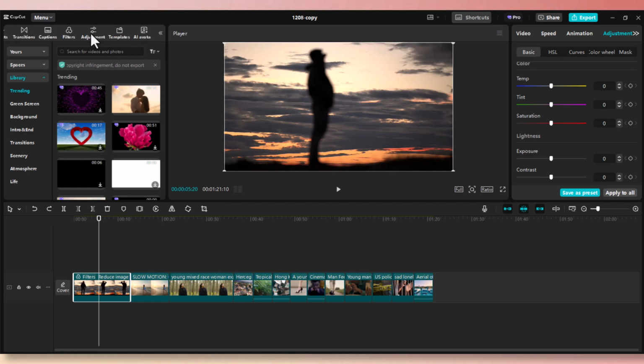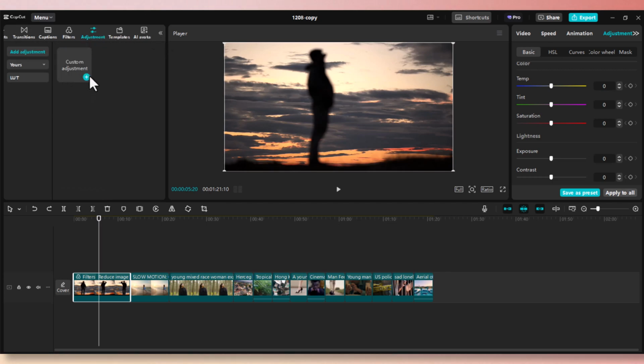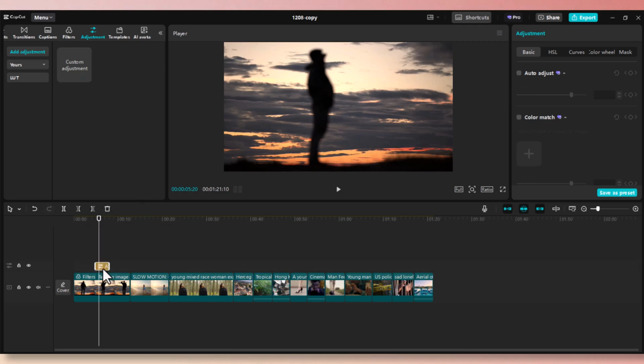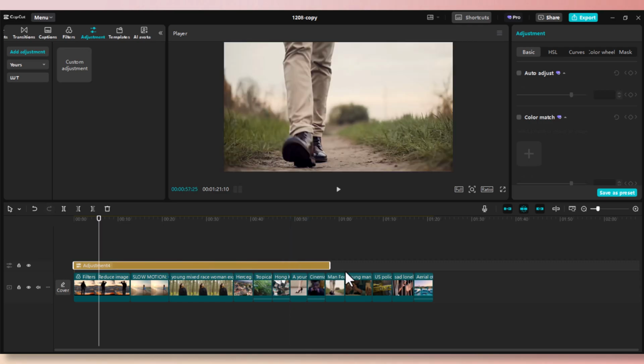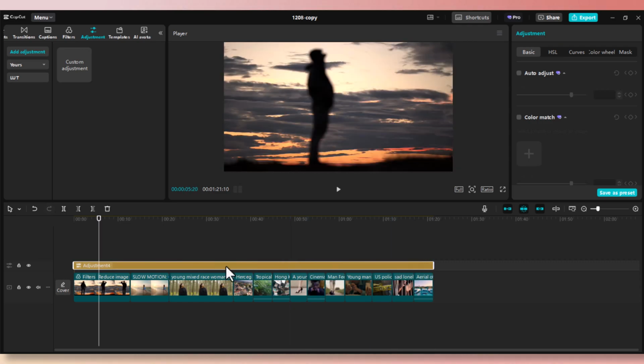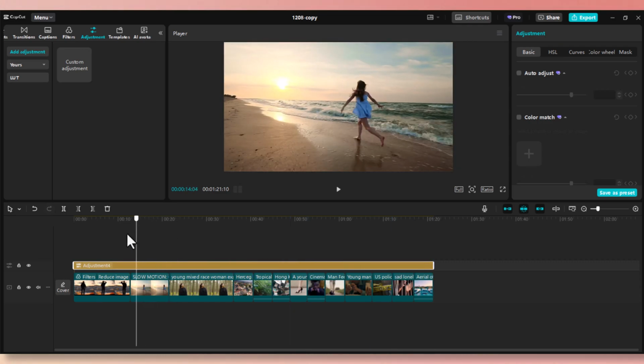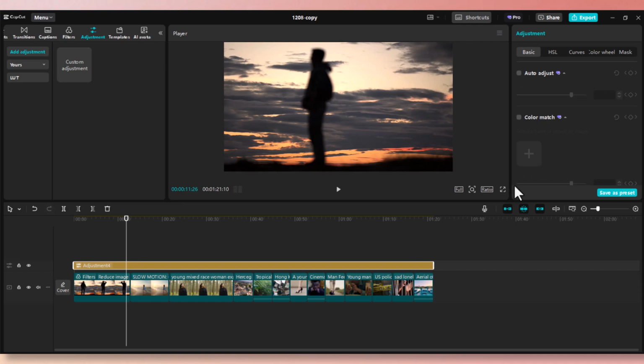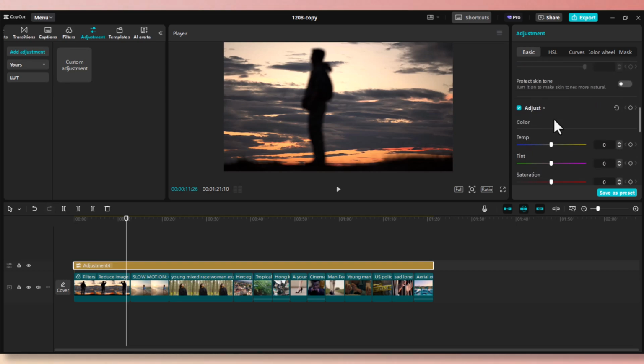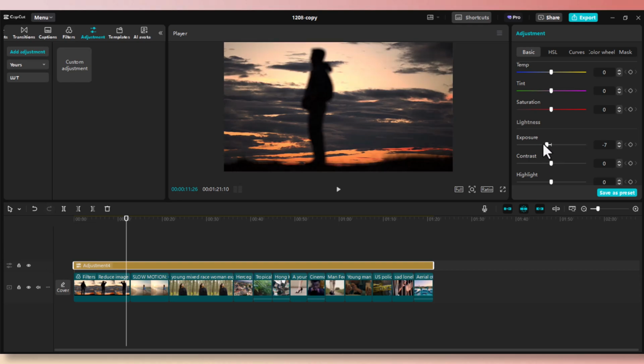Go to your Adjustment tab, click on Adjustment, and add that adjustment to your timeline. Expand the adjustment layer to cover the entire clip on the timeline. When you scrub the timeline, nothing happens because we haven't done anything yet. Click the adjustment layer. Over here in the Basic tab, if you scroll up and down, you're still going to see the same choices to make those adjustments.